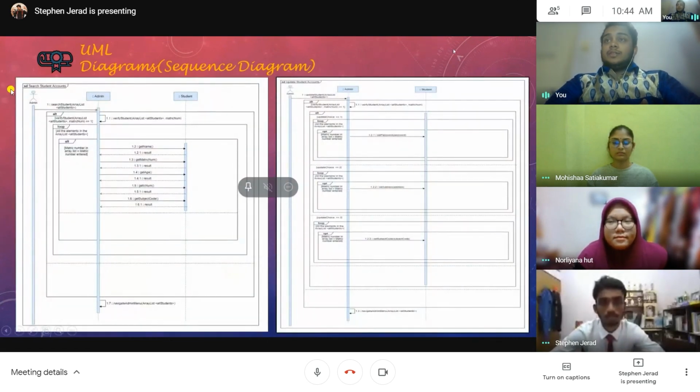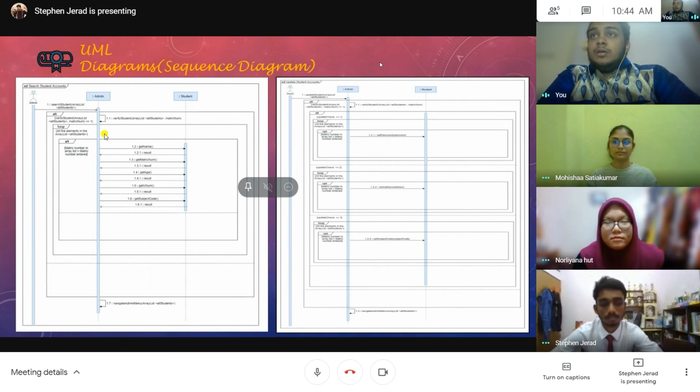Then we have the search student accounts sequence diagram here. The admin is the actor of this program, where the admin will call the search student method to interact with the admin class. The search student method has all students as the parameter here. Then we have an alternative fragment operator. Inside of that, we have a loop fragment operator with the alternative fragment operator again.